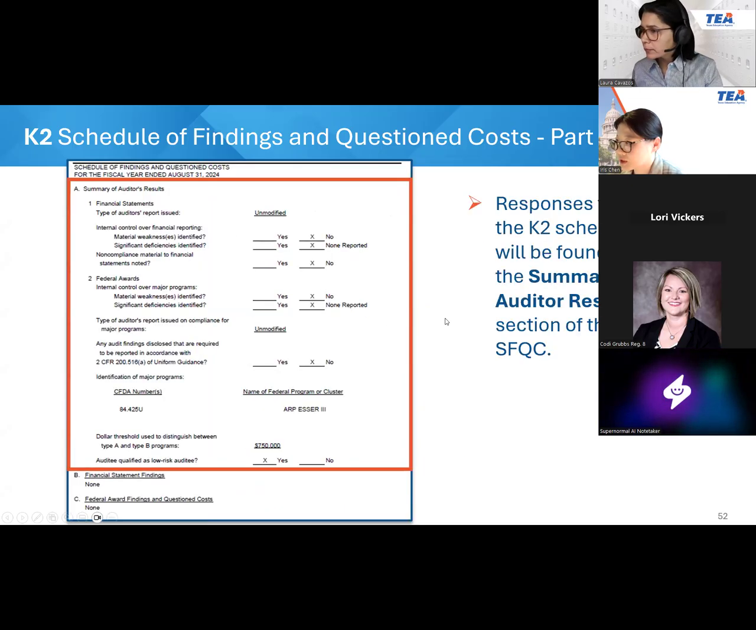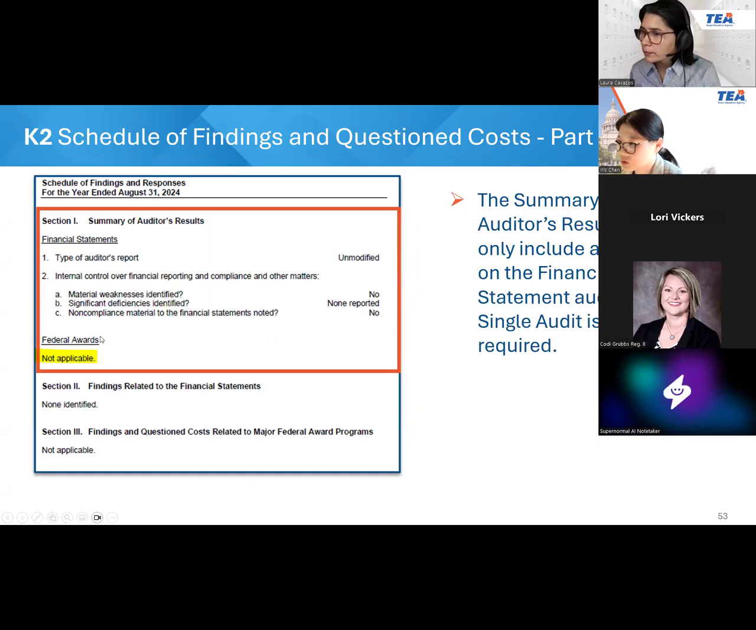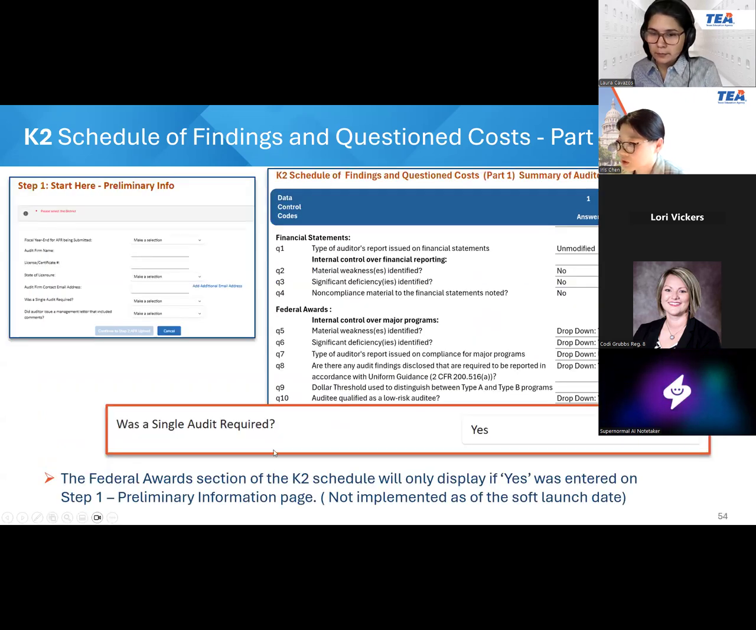So in this case, you can see that the school district has the top part but does not have the bottom part. This is the question that you will answer in the preliminary information. And when you fill in the information here, it will trigger the K1, K2, K3 schedules. I think it will be easier to demo that here.